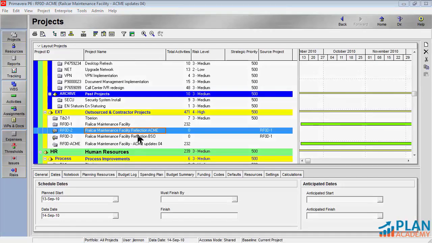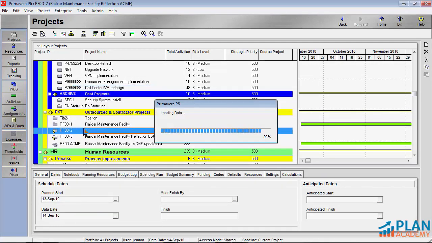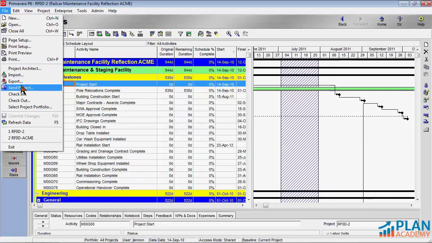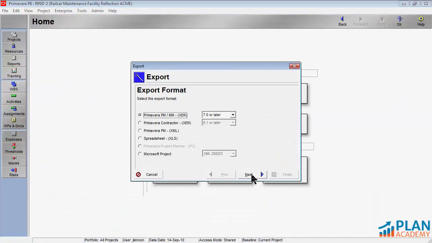Now that I've created these two reflection projects, the process I would follow would be to open each of them one at a time, and then essentially to export them to an XER file. You can ignore that error.